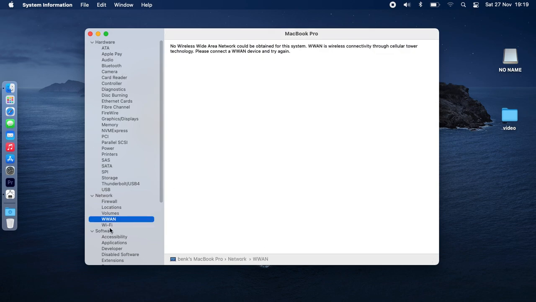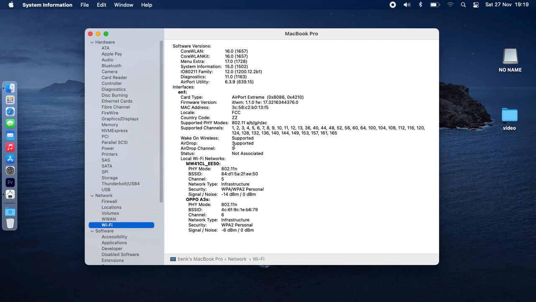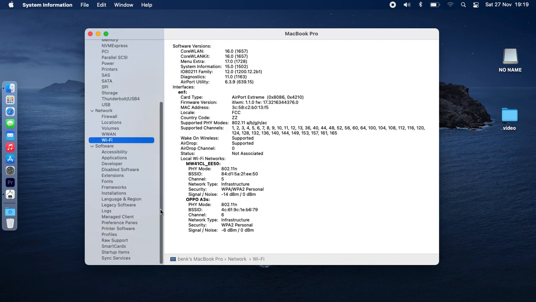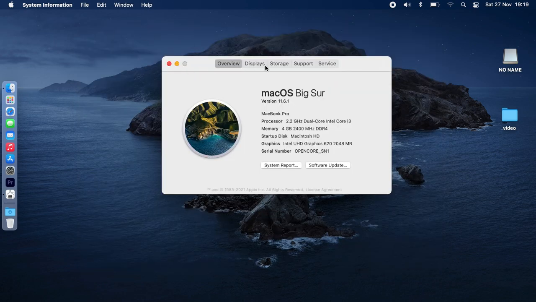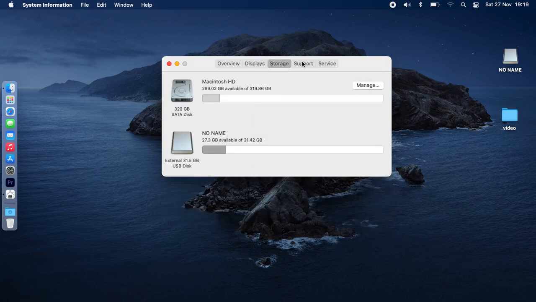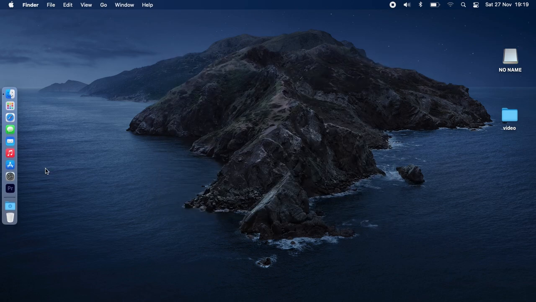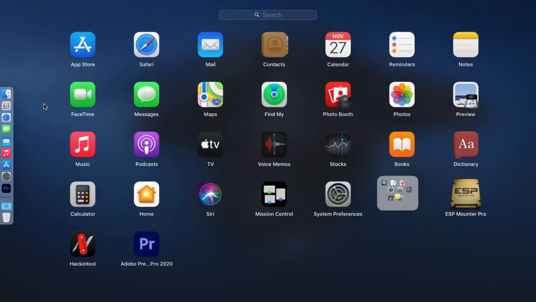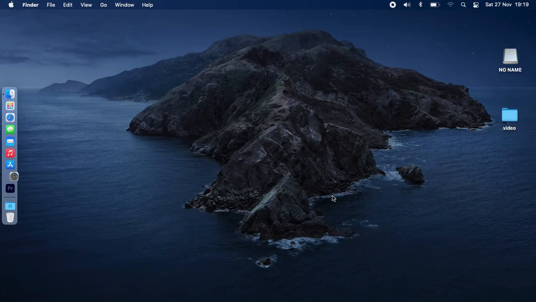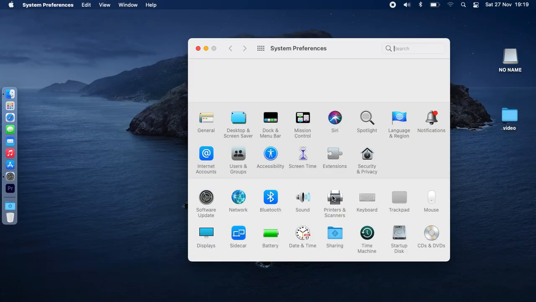Okay, let's go to Wi-Fi. You can see the Wi-Fi there. So everything works just perfectly on this machine. Let's go on the System Preferences. I've tested it, and the iMessage and FaceTime also work perfectly on this machine. So I don't have any issue running this machine, because everything just works fine, perfectly.